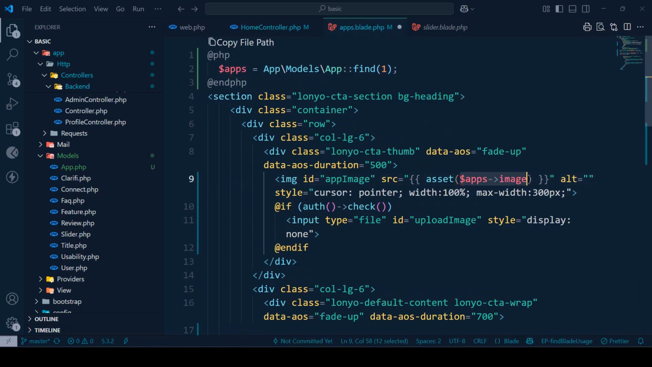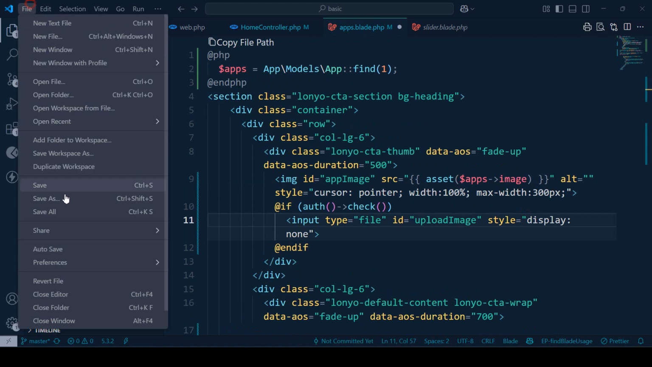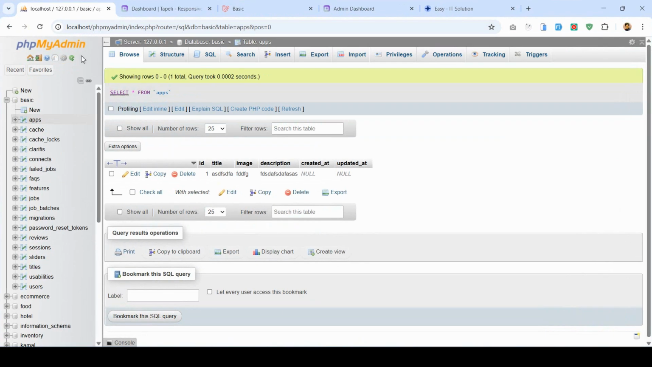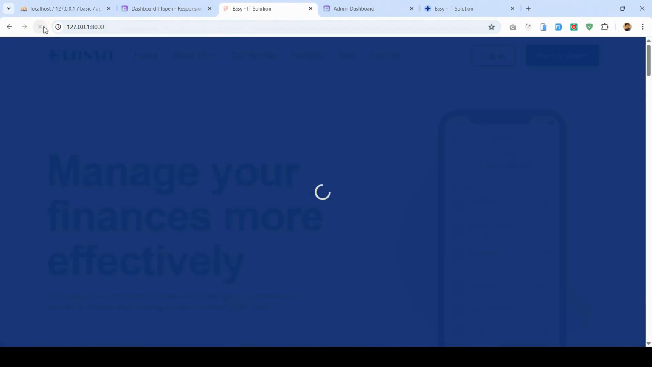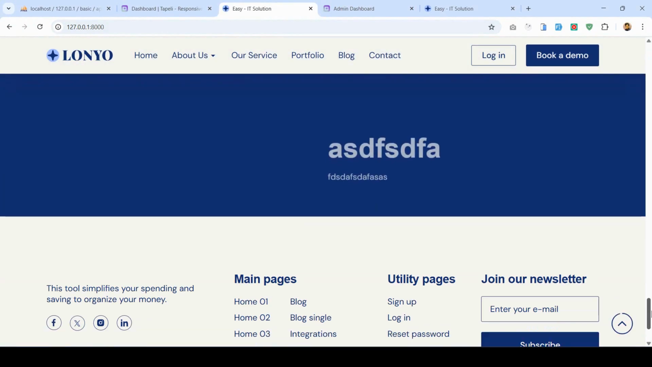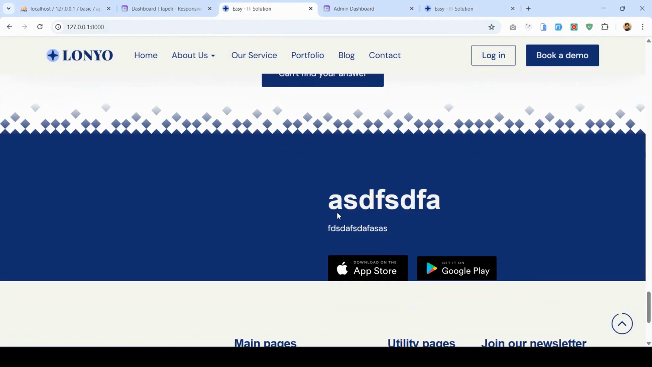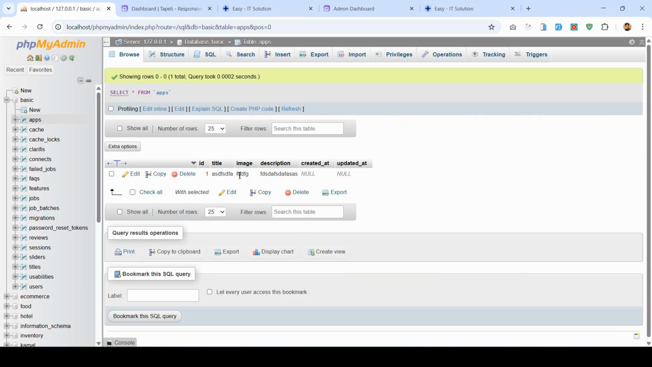With these apps I want to access our image. Now click save all. Now that should be fine. I want to go here and refresh it. Now that is fine, and now if you go, everything is successfully visible, but our image is not visible because in my database there is no image.